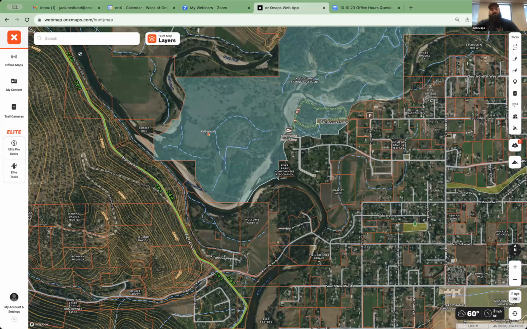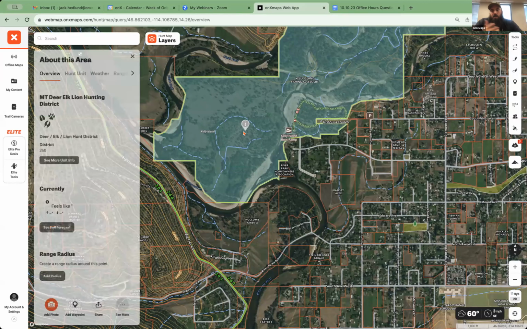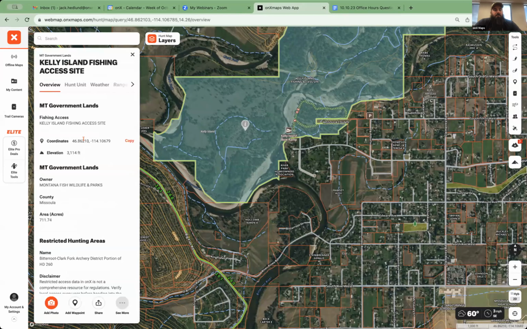Oh, here's a question. This was one of the registration ones sent in that I wanted to get to. How can I determine the county of a given location within the app? So to do that, I apologize for jumping back and forth here. I'm limited on the amount of screens I have. But if you query the map in an area, see, this tells me this is Montana government lands, and then it gives me the county in the query card there.